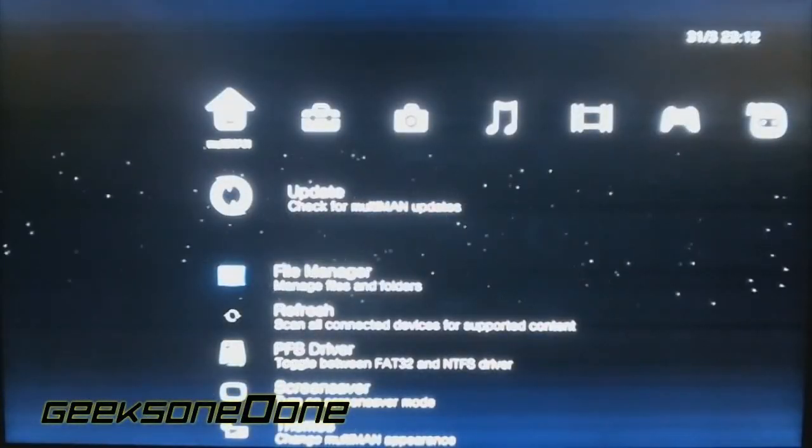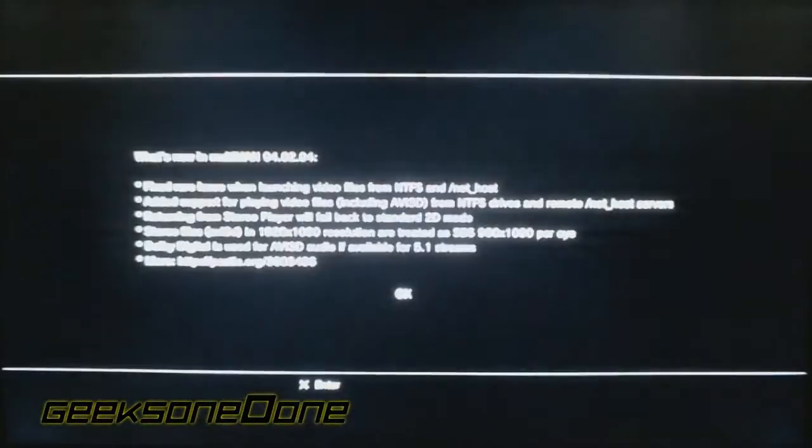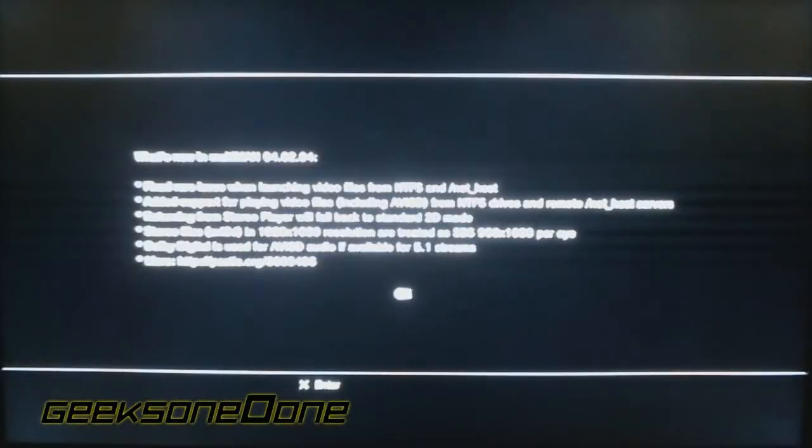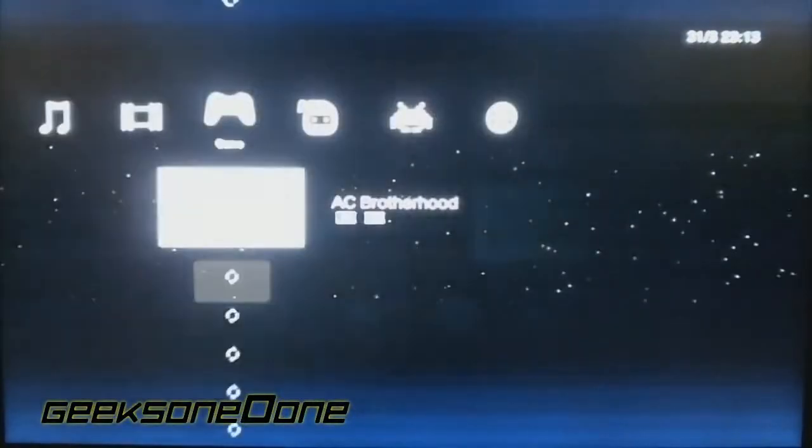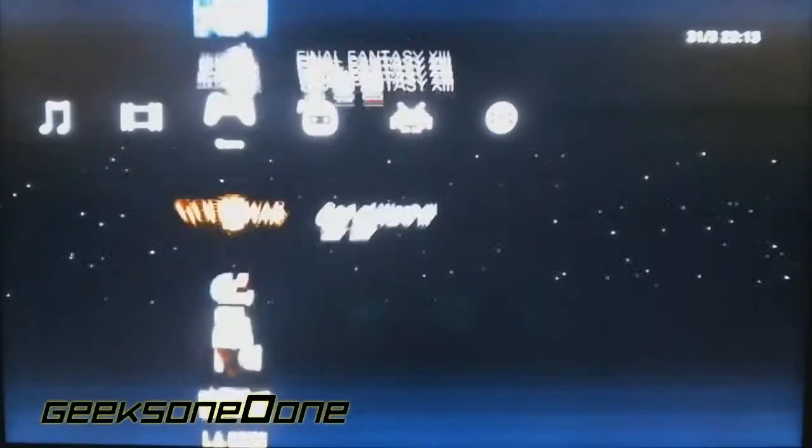Okay, so if I push on the update again, it will tell me that it has the update over here, but if I press on the OK button, it will say that you already have the latest version. There's no need to update. So basically, I think this is it.